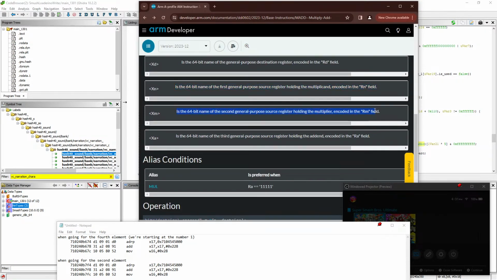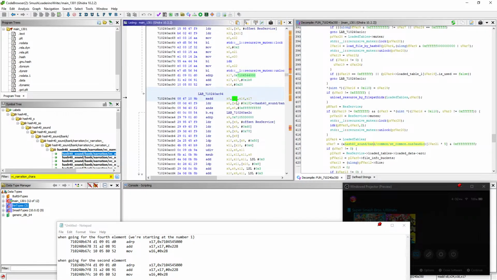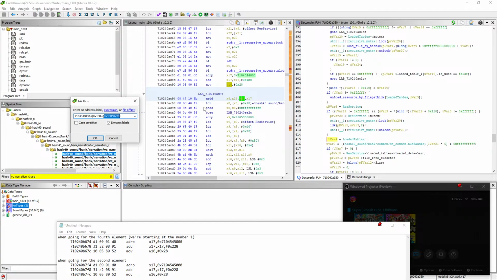XM is the 64-bit, the second one that you're going to multiply. XA is the 64-bit name of the general purpose holding the addend. Alright. So it's going to be X24 times X16. So alright, I think I figured it out. We're going to add this, because this is right now ADRP, adding that. Then we're going to plus the index 0x28.